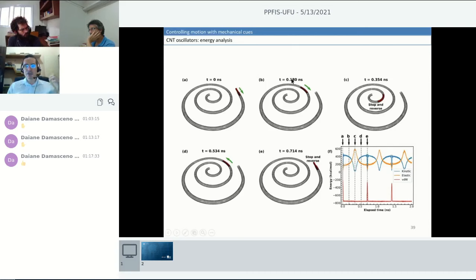As it moves inside the spiral, the elastic energy increases. You can see here, and this increase is associated with a decrease in the kinetic energy. You can also see here that as long as the tube is completely inside the spiral substrate, the van der Waals energy will remain constant. So it will only change when it gets outside here. I'll talk a bit about that later.